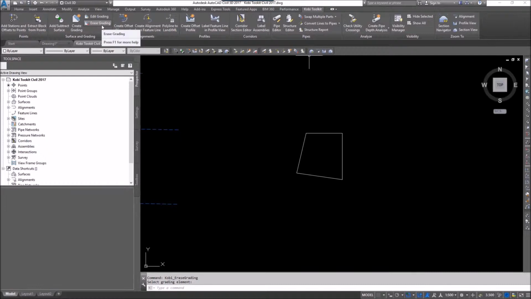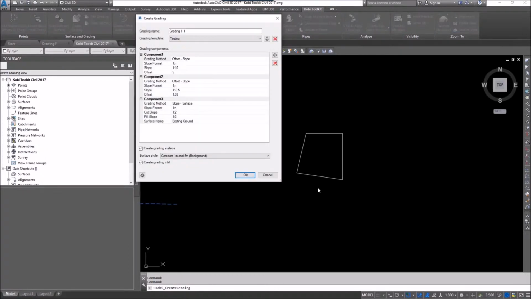Now, as you probably all know, Civil 3D already has grading in it. What I've found over the years is that the grading in Civil 3D is not very stable. And so I wanted a way to be able to grade just polylines, 3D polylines, 2D polylines, or feature lines if I wanted to. So that's what we came up with, our Kobe Toolkit grading commands. To demonstrate this, I'm going to come over here and select Create Grading.